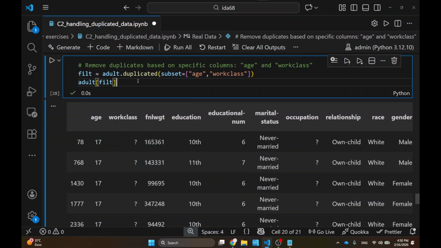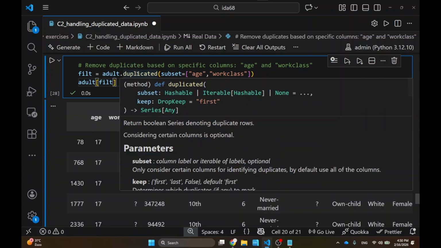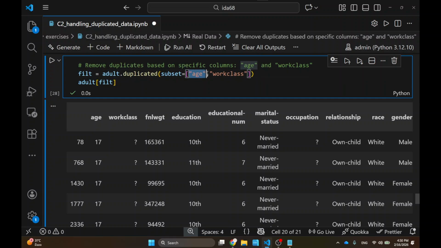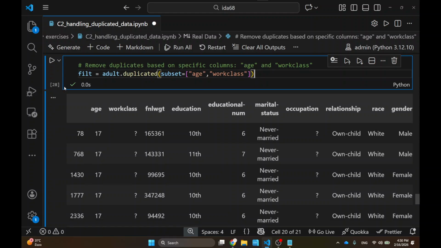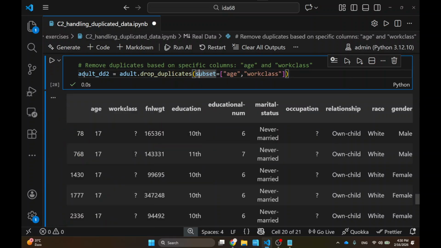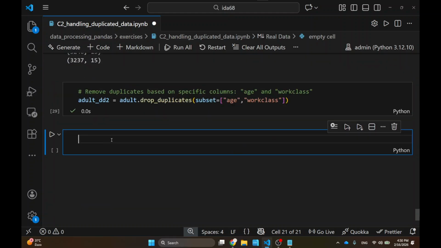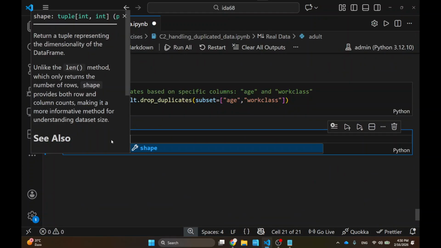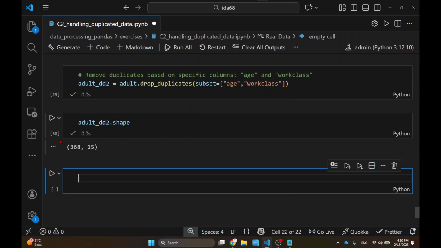Anyway, this will make sure that your data contains no duplicates between the combination of these two columns. That's something you might want to do in certain contexts. So adult DD2, something like that. If I want to drop the duplicates, I can just do drop_duplicates. So adult DD2.shape. Right now you can see that there are only 368 rows left, because there's a lot of duplication between these two columns.